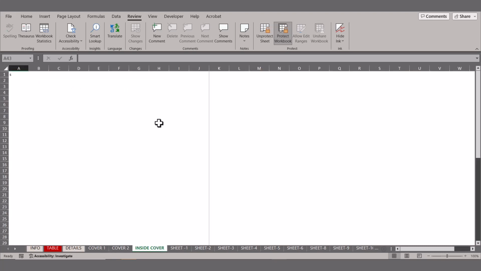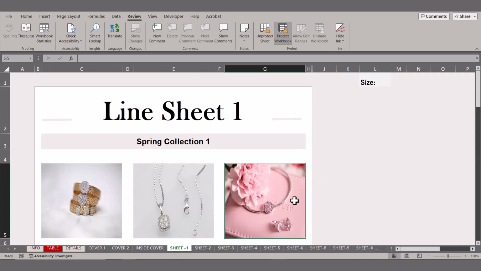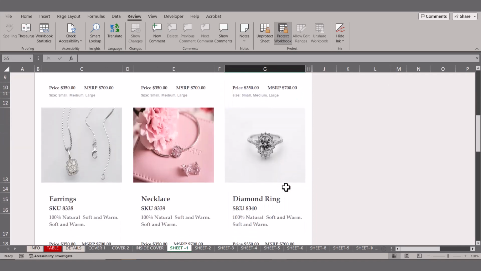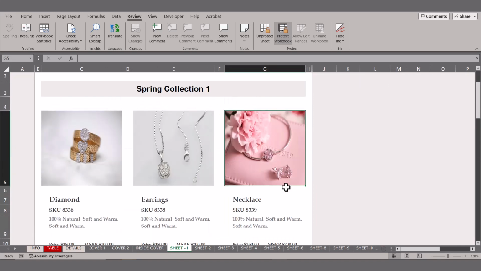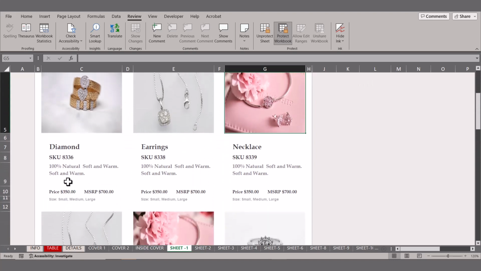And you have a page that's the inside cover, because the idea is you print it, you export it to a PDF, and you have the catalog ready to go. So now we're going to go over to the sheets. The first sheet is a square, and it gives you all the information you need. Diamond is the name of the item, the SKU number, the information, the price, the MSRP, and the size.